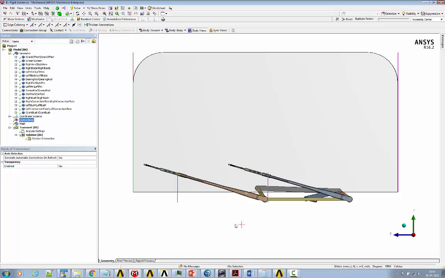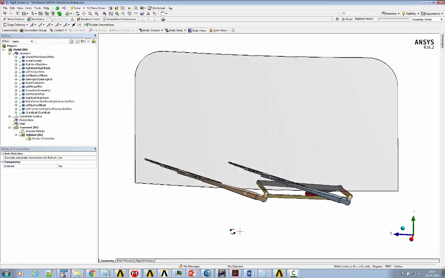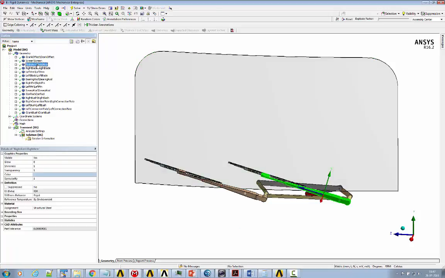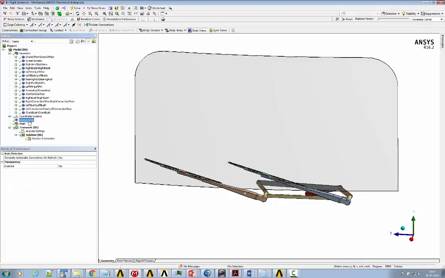The assembly of the windshield wiper mechanism looks like this. It consists of various components like screen, arm, blade, both on the left and right side. The first task to set up the simulation of mechanism is to define the joints. Under connection, if Ansys has automatically detected any contact while importing the geometry, please do delete them. Now let's start defining the joints.